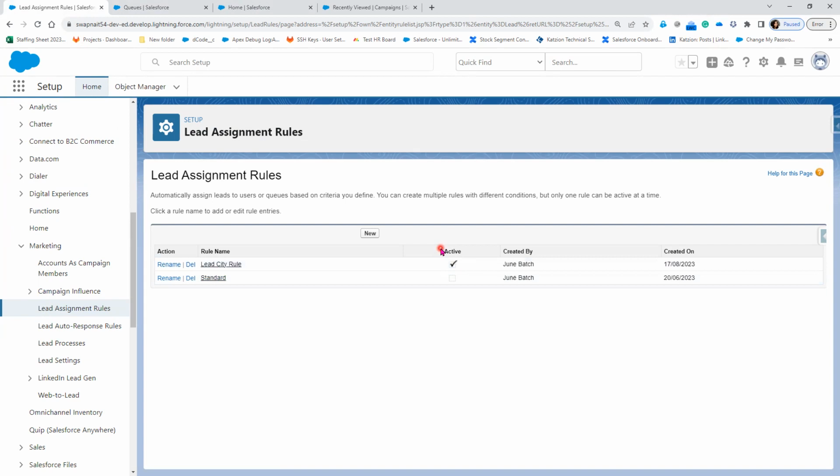That's the reason. The system will not allow you to activate multiple rules. It can accept only one rule. If you create another assignment and activate it, it will deactivate this one. Now the rule has been created.